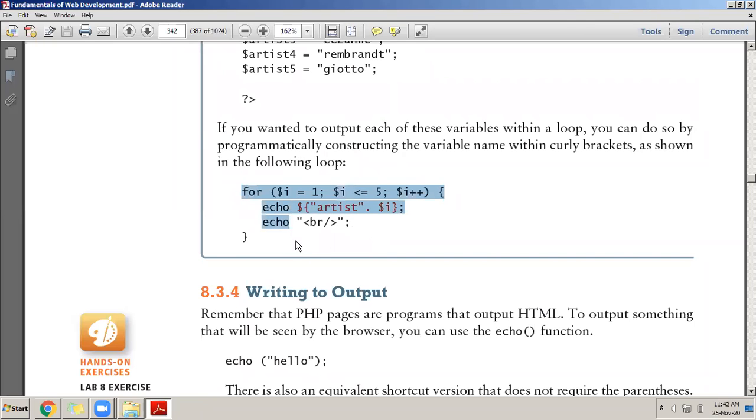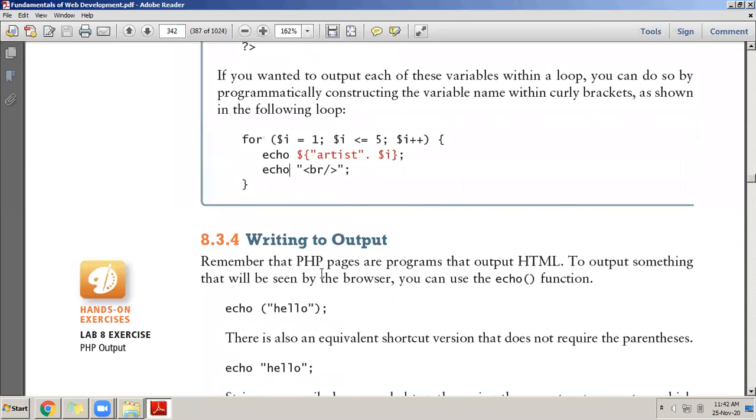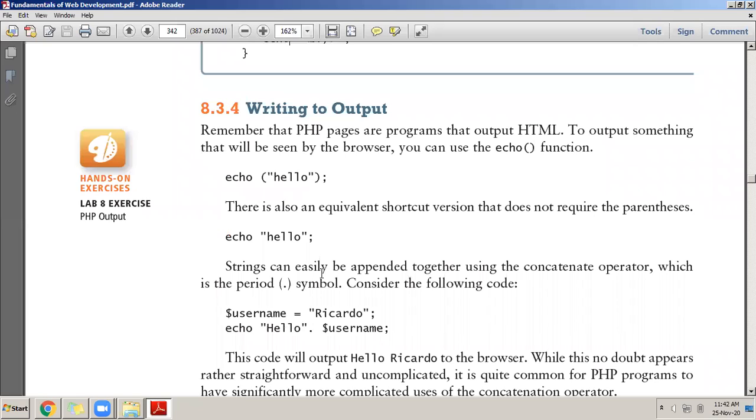For loop, I think we will study later on. Writing to output. Now, how do we display something in PHP? Remember, if I want to print something or display something in PHP, I use the echo command, or I can use the print function. Print function and echo function are one and the same. They are used for printing or writing to the output.